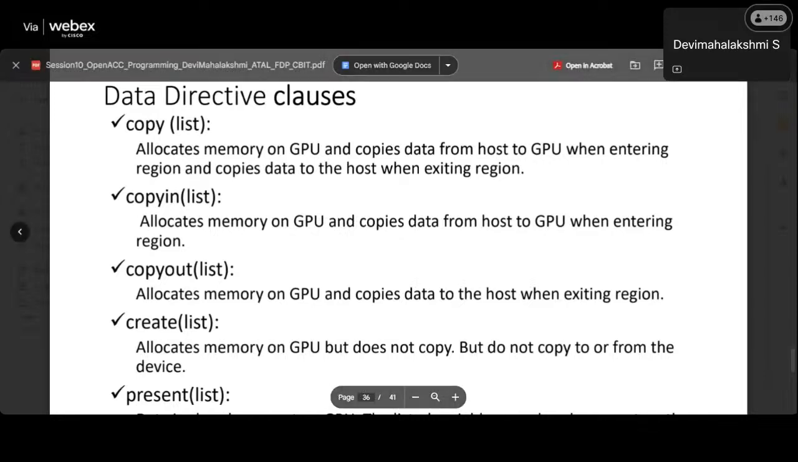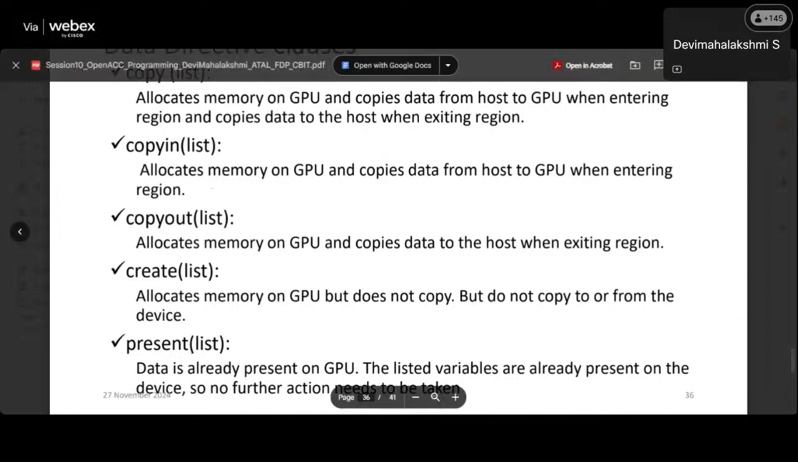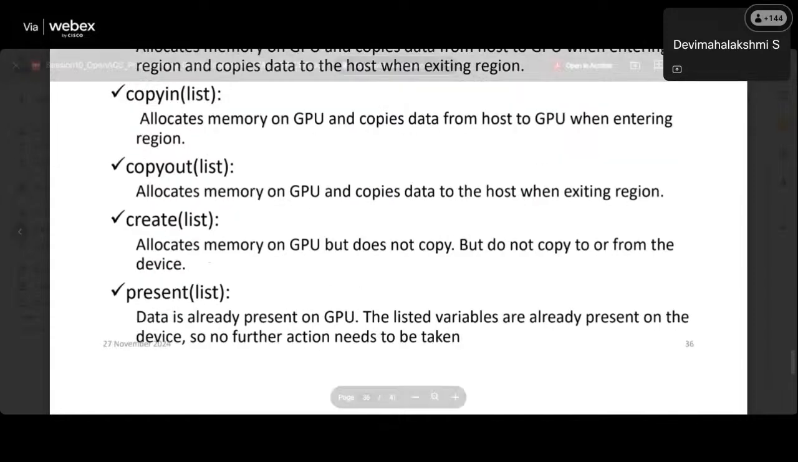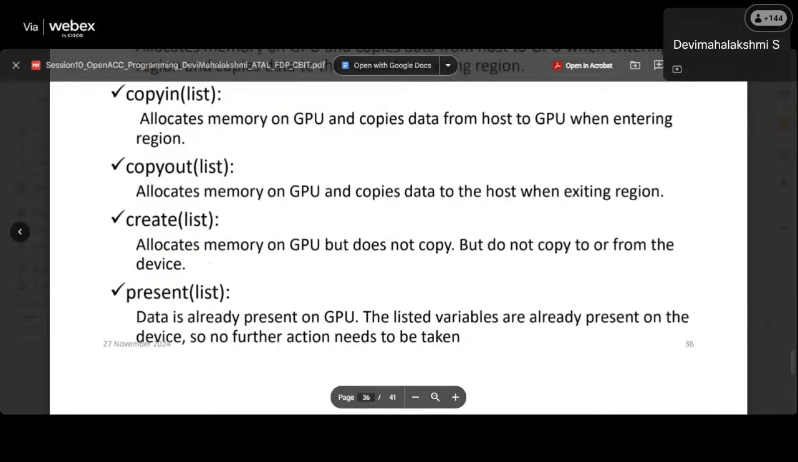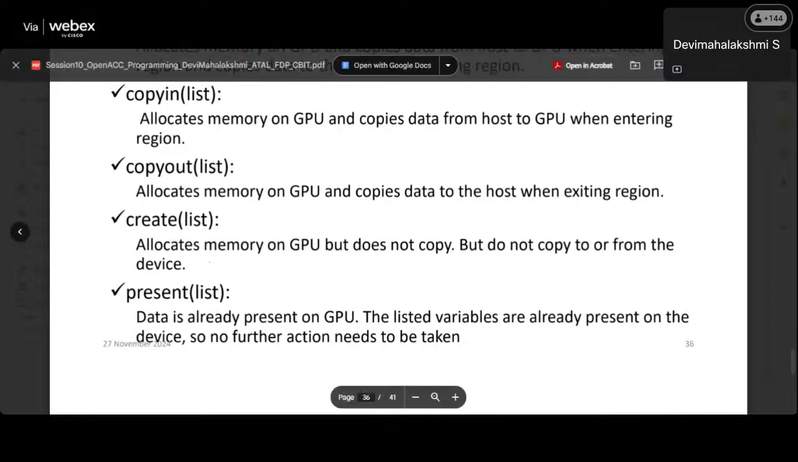Then once you exit from the region, the data will be copied back to host memory. Copy in is like input to the GPU memory. So it allocates memory on the GPU and copies the data from host to GPU memory. While starting the execution of the parallel region, this copy in will take place. Then copy out: when you exit from the parallel region, whatever data is generated by the GPU machine is copied back to host.